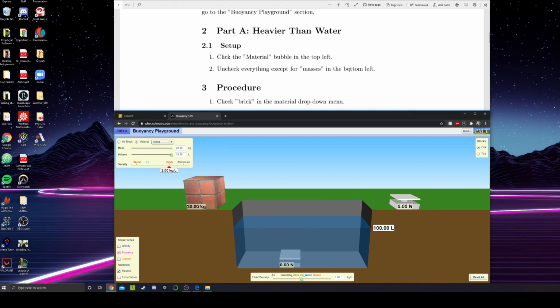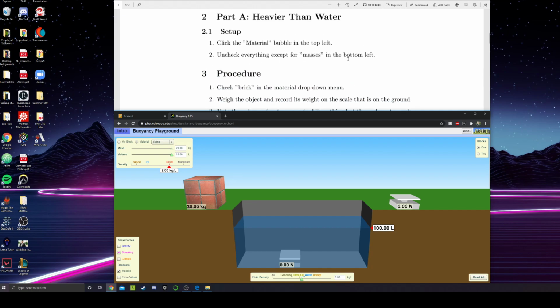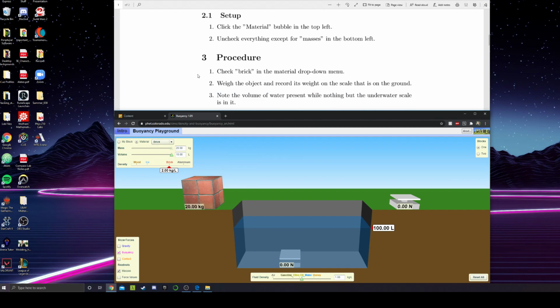Perfect. Okay, so it should be a pretty quick one today, which is good news. Let's get into it. First we're going to be using some objects that are heavier than water. First thing to do is to click the material bubble in the top left, so we're not creating our own blocks, though if you would like to play around, feel free. But the data for this lab is going to be solely based off of these materials here. Once you've done that, uncheck everything else in the bottom left except for the masses section so that you can read off the masses of things.